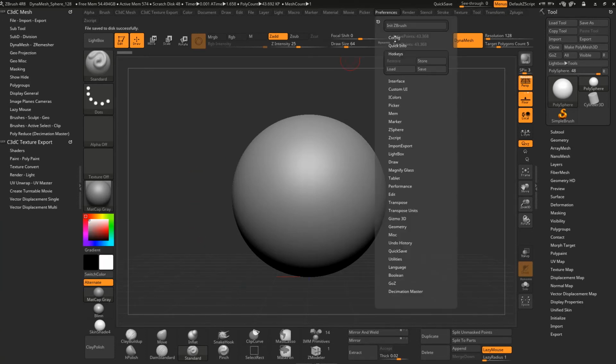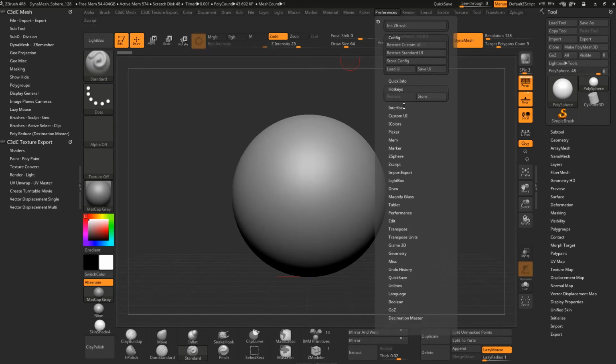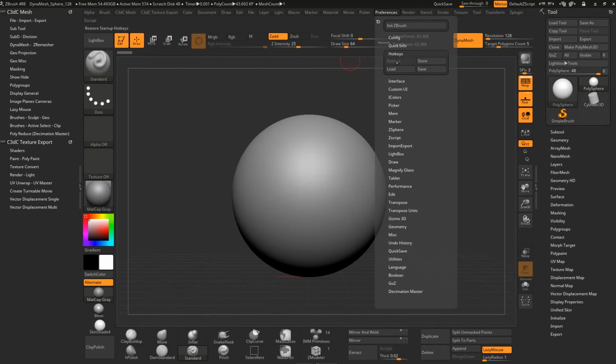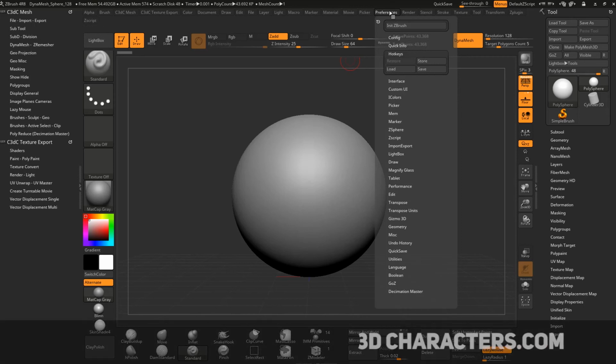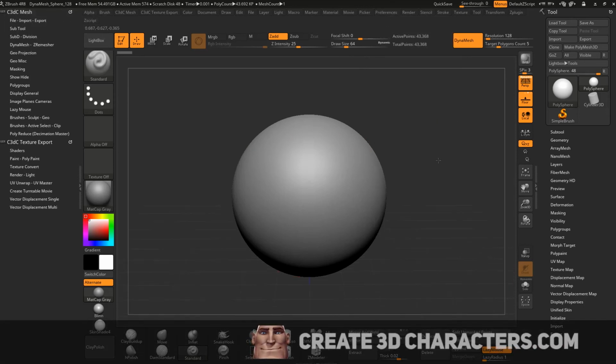Now to get back, especially with the config, you can just restore the custom UI. I will look into ways of doing the hotkeys as well. For some reason, that restore button has gone missing as well. This is sort of the new version of ZBrush, so I'm assuming there's a problem with it there. Okay, so now that we're up and running, let's get straight into the basics.